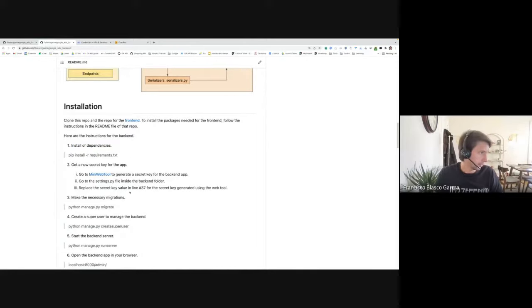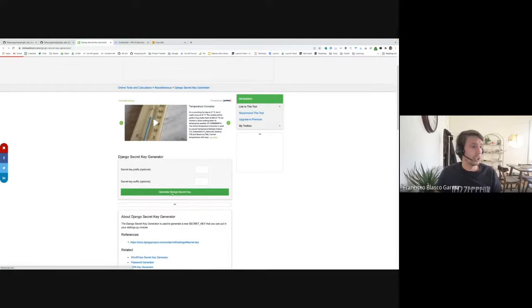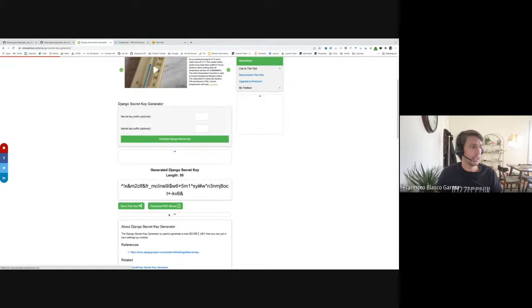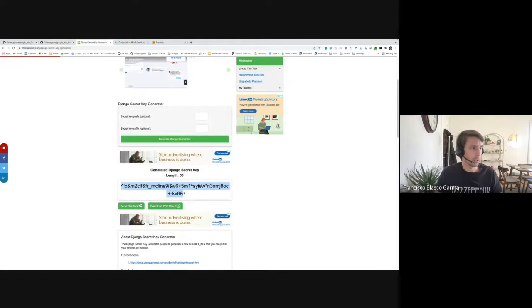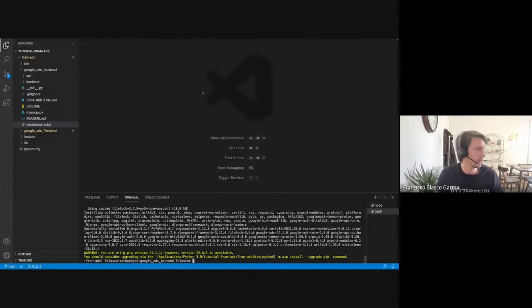The next steps. So step number 2 is to get a new secret key for the app. Django uses a secret key. If you clone my repo, the secret key will not work for you. It's better that you generate a new one, and you can use this tool that is to generate a Django secret key. So I just click here, and it generated a Django secret key. So I'm gonna copy this. Let me check that the installation of packages has been finished. Yes, perfect.